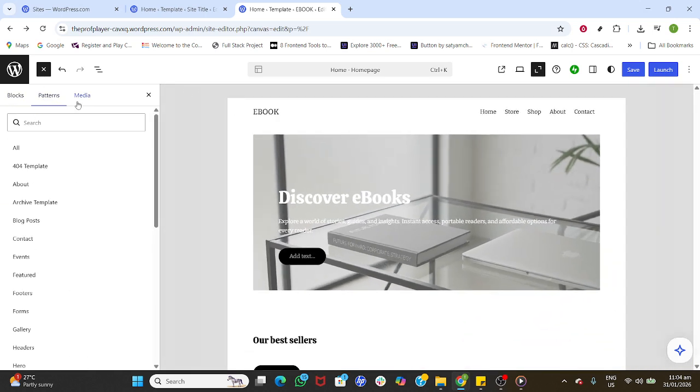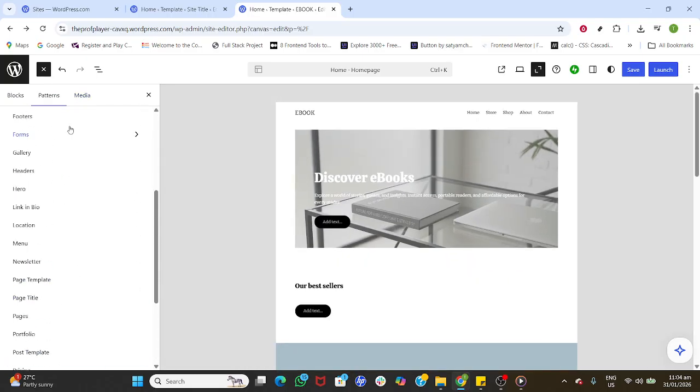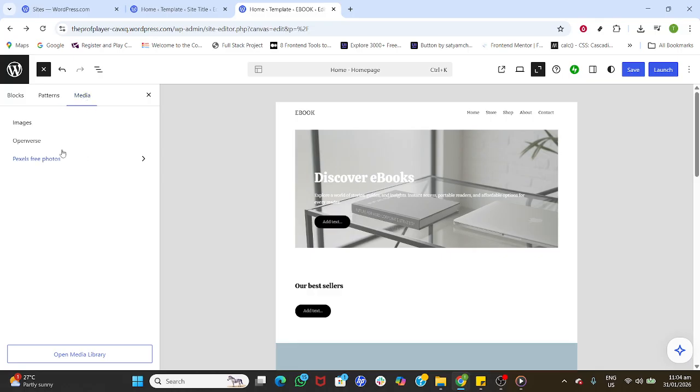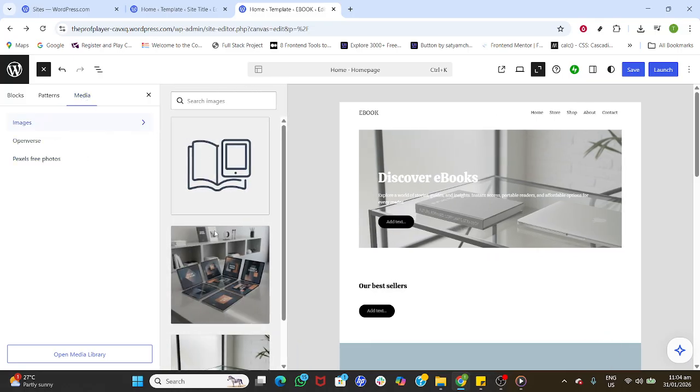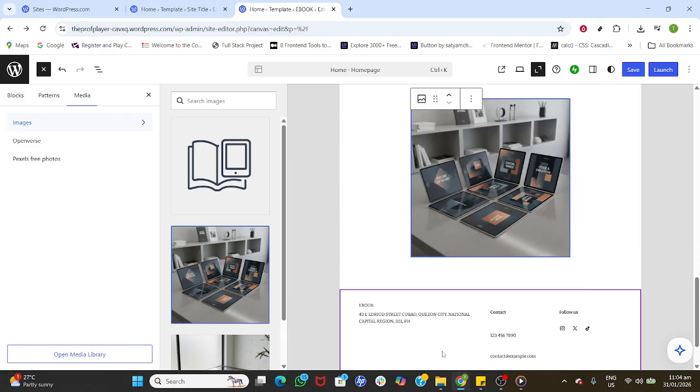Open the block tools and click Patterns. Patterns are pre-designed sections that help you lay out product features, testimonials, or hero headers quickly. Select Media to browse layouts that emphasize images. Swap in your own product photos or brand visuals.